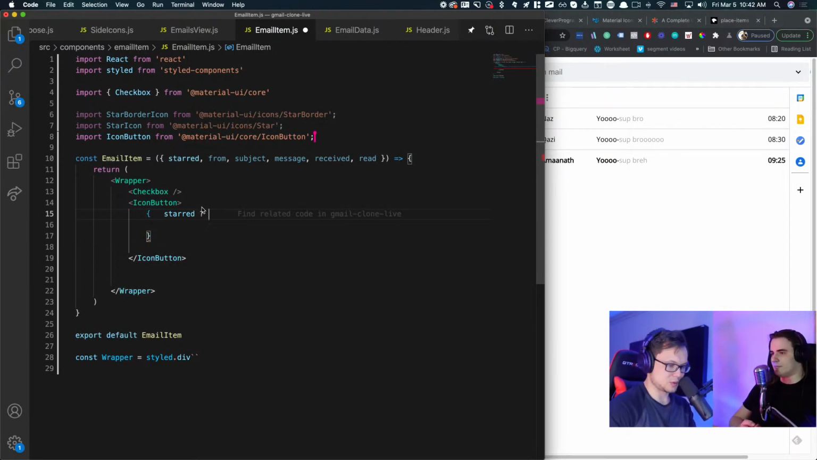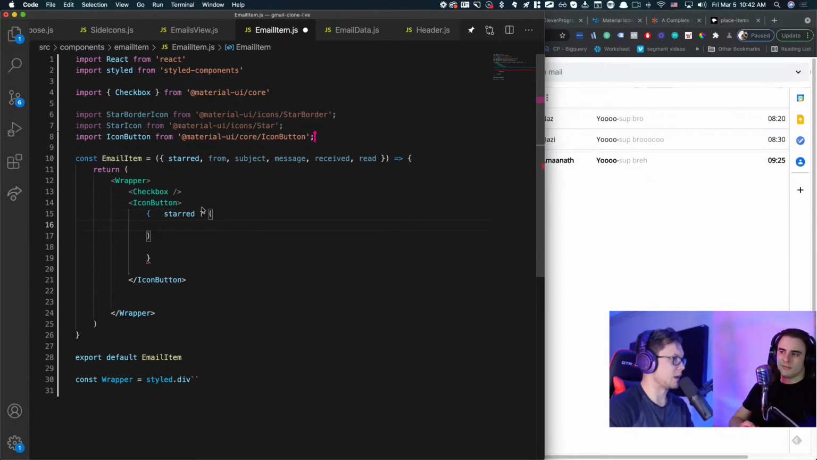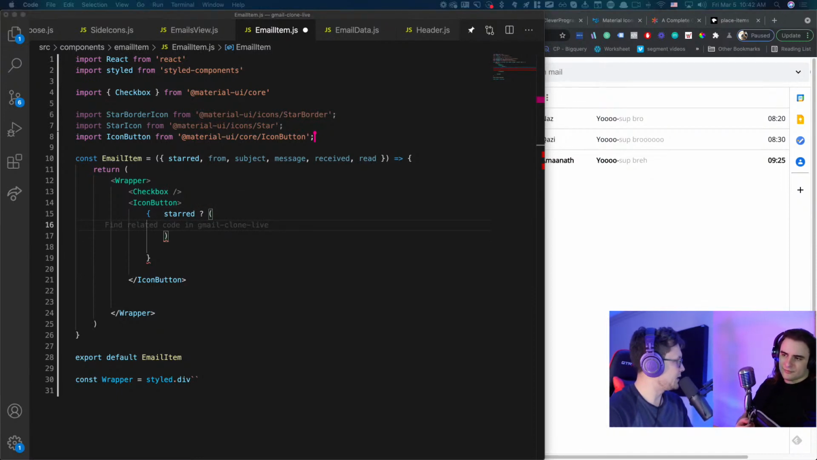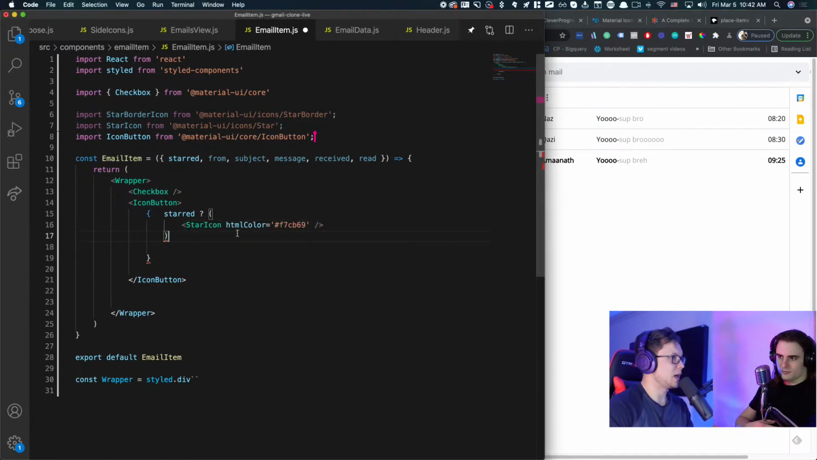then we'll do this. If starred is true, we'll create this star icon, and this star icon will have a different color, F7CB69. Now, if starred is false, again, by the way, guys, for those of you who don't know, this is shorthand for if and else. If starred is true, we do this. However, if it's false, meaning else, then we do the following.